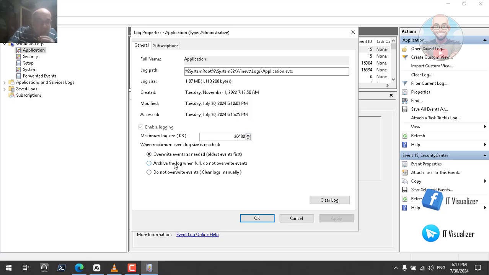But if you make it archive the log when full, all of the logs will be archived in the C partition, which will fill the C partition quickly. I do not prefer to do that. So make sure you use the first one, and you can have a script to back up the log before reaching the maximum size. This is what I prefer to do.